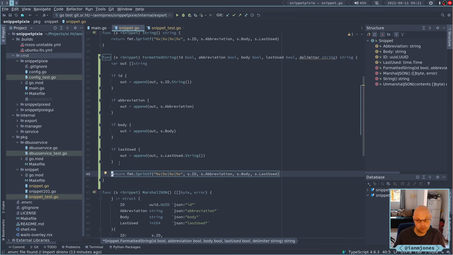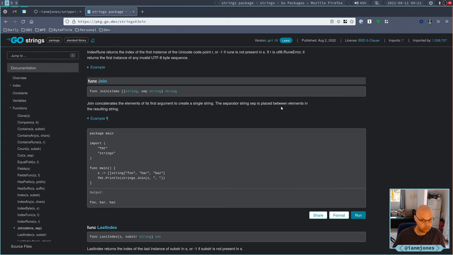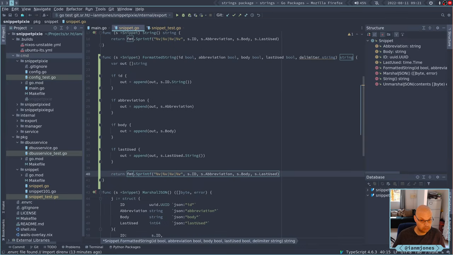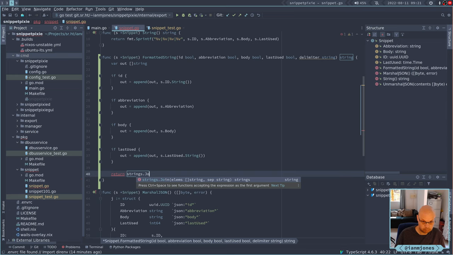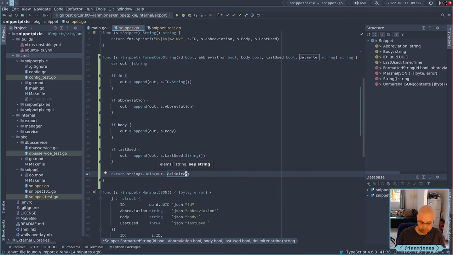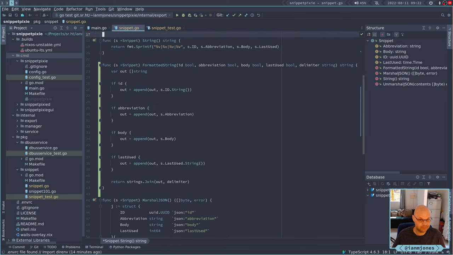And now we just, well, we should have a delimiter coming in already. So that's as simple as just a sprint. Well, actually, no, it's just strings. In theory. Okay, now, what do we do about an empty one? Okay, well, we'll test that in a minute.